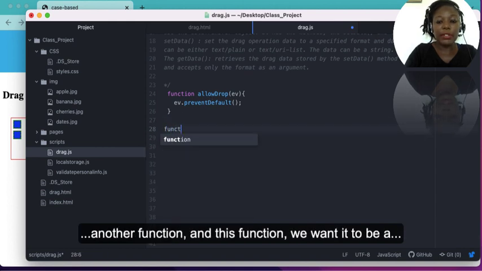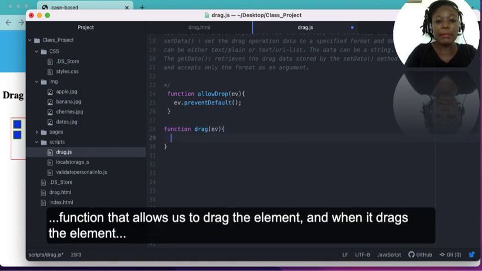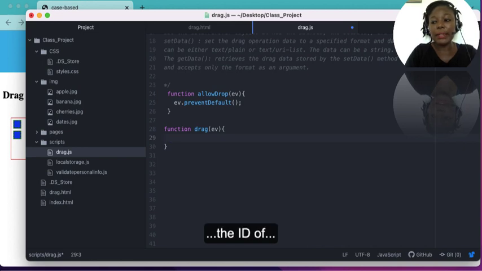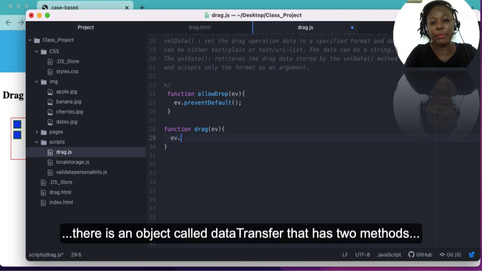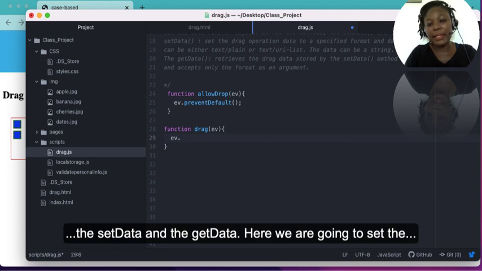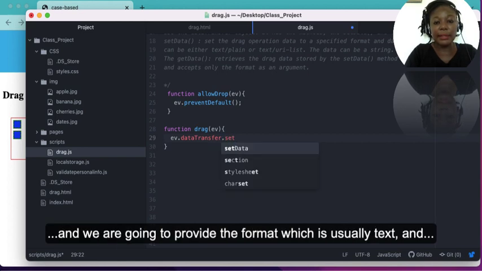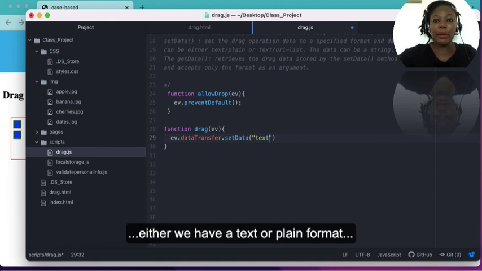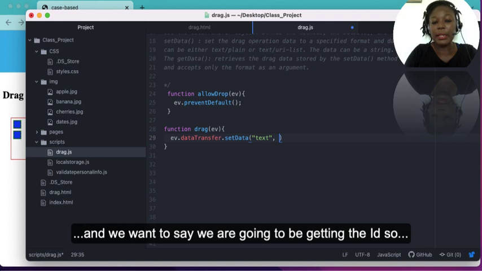We want to have another function. And this function, we want it to be a function that allows us to drag the element, and when it drags the element, we want it to grab the ID of the element being dragged, and we are going to use, let's say, event dot. There's an object called dataTransfer that has two methods, the setData and the getData. Here we are going to set the data by using the dataTransfer object dot setData, and we are going to provide the format, which is usually text, and either we have a text or plain format, or we have URI list. So you specify text here, and we want to say we are going to be getting the ID.